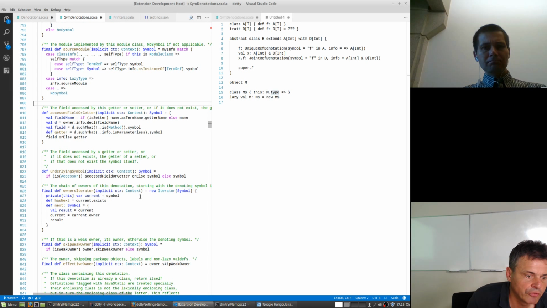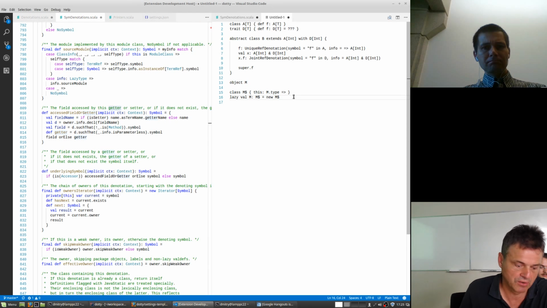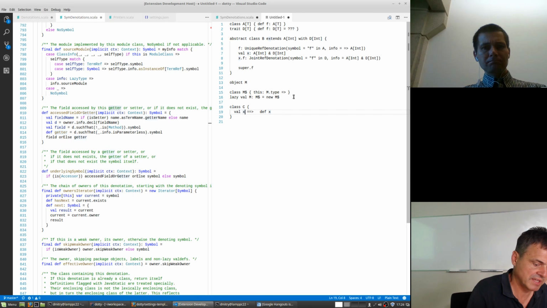Then we have the field accessed by this getter or setter. That is essentially when, much later in the pipeline, we actually create actual fields. If something is created like this val x in a class, then what Dotty makes from this is a DefDef of this type, and it marks it as an accessor. So that's another flag that we have, accessor DefDef type.